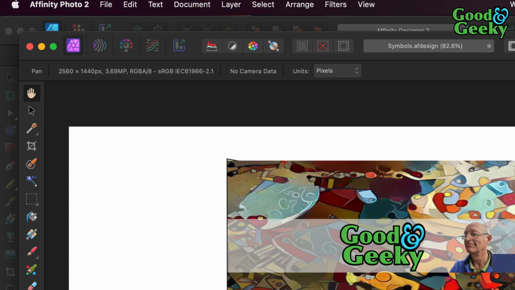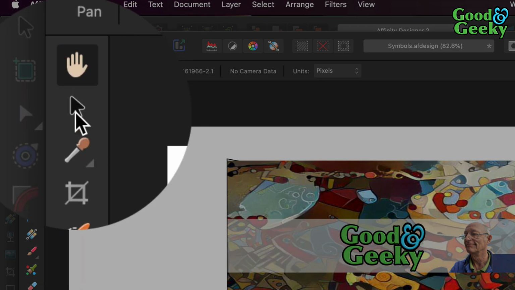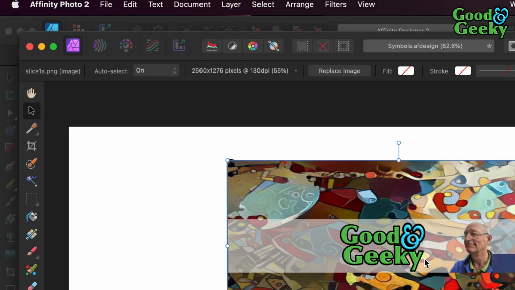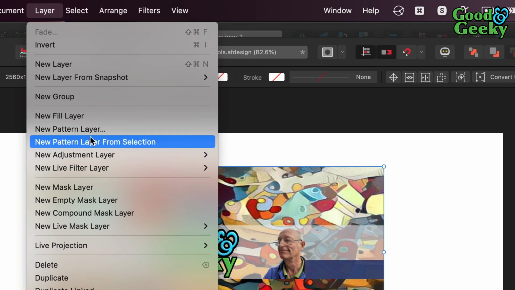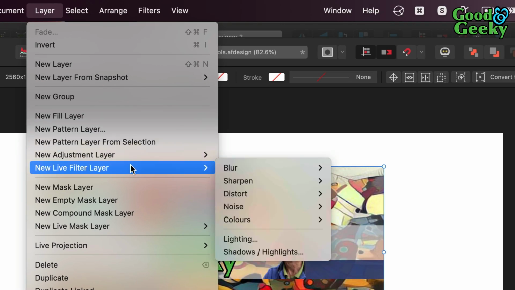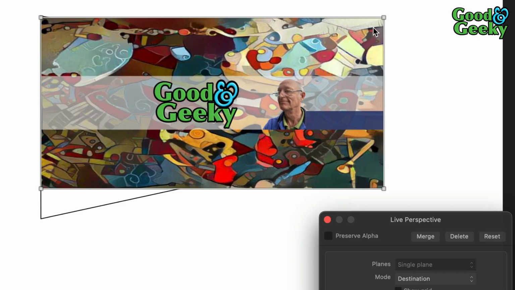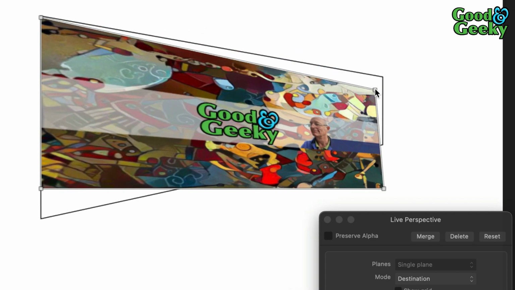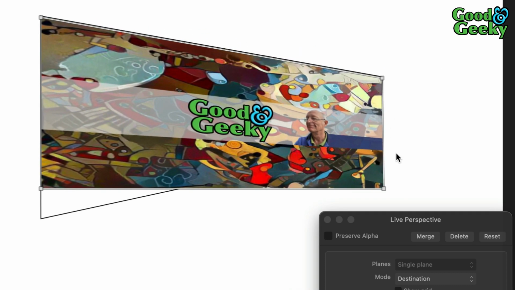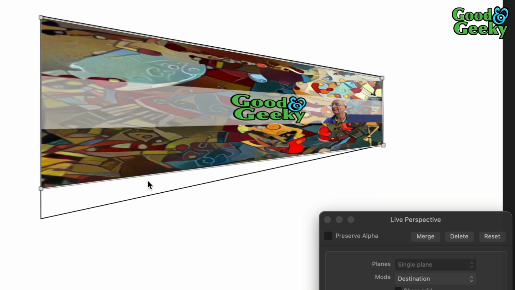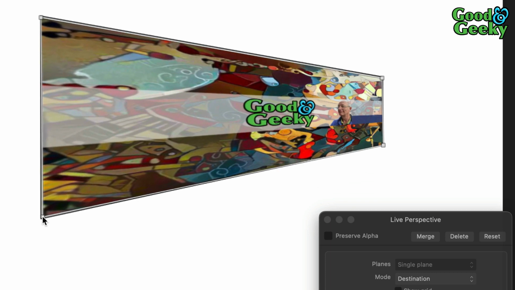And what I want to do now is put some perspective onto this bitmap. So I'm going to get this tool here. First of all, I've got the bitmap selected and I'm going to go to Layer. And I'm going to go to Live Filter Layer, and we're going to go to Distort, and then I'm going to go to Perspective. Okay, so I've got my Perspective tool there going, and what I'm going to do now is bring this down here and put it so it's about the right place there. And then I'm going to get this here and put it so it's about the right place on this corner here. And then go down to the bottom here and do the same.